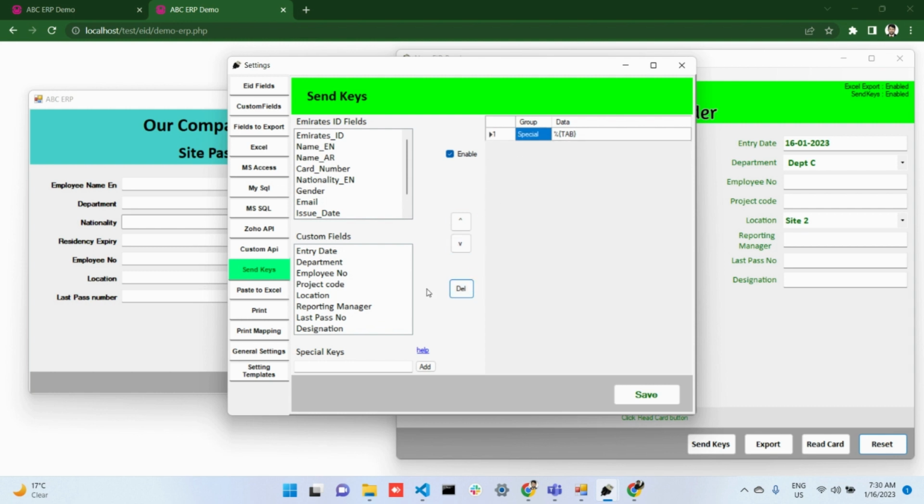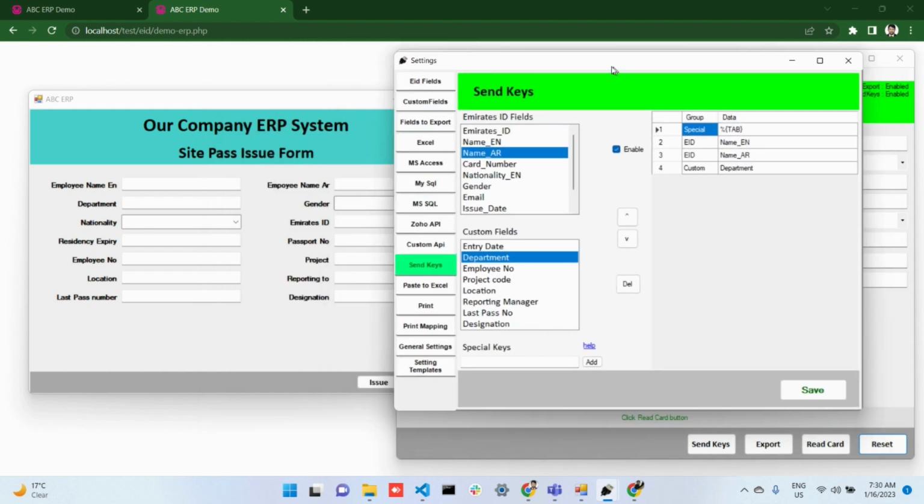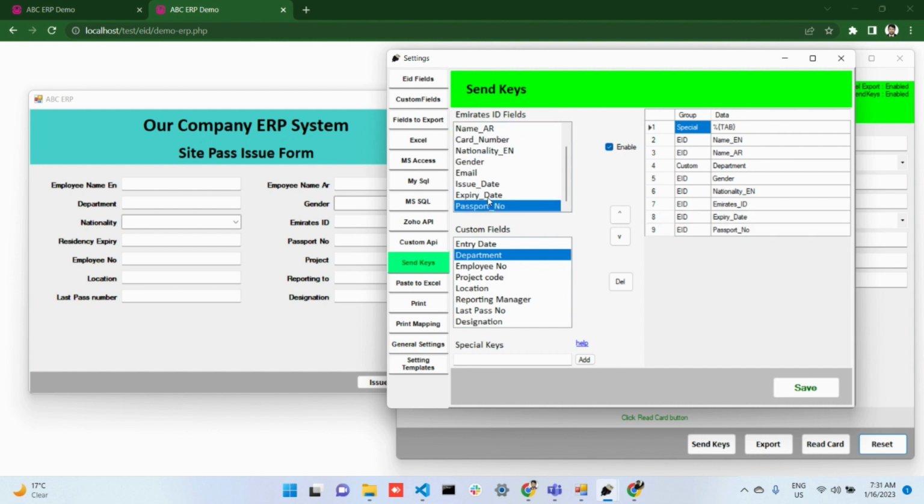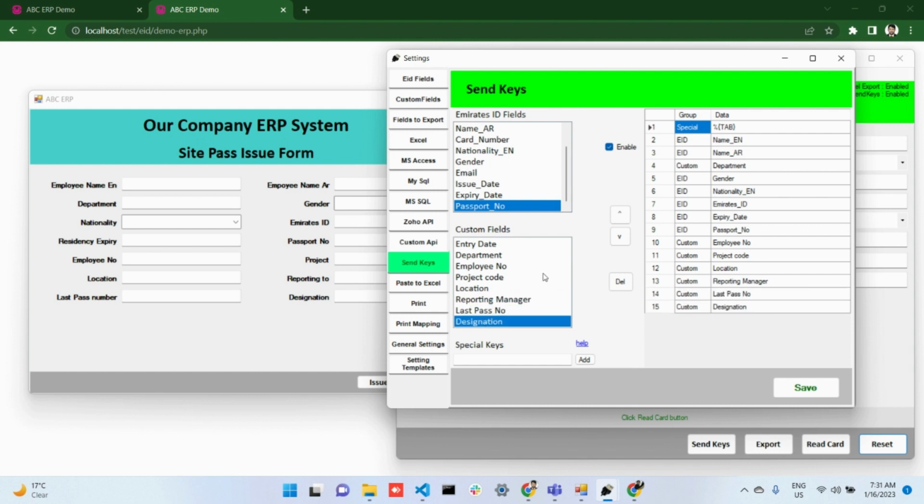We will add data fields first in the same sequence as in our ERP: employee name English, employee name Arabic, department, gender, and so on. Now we will add tab keys. The special keys should be wrapped in curly braces. Let's add tabs in between each data field.